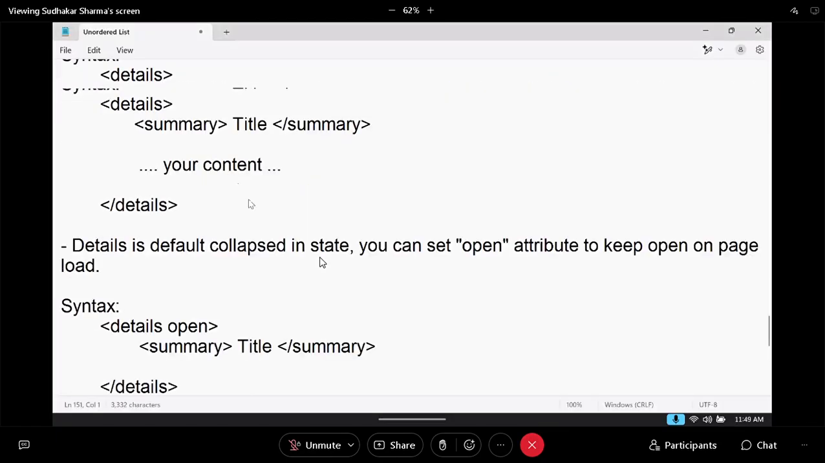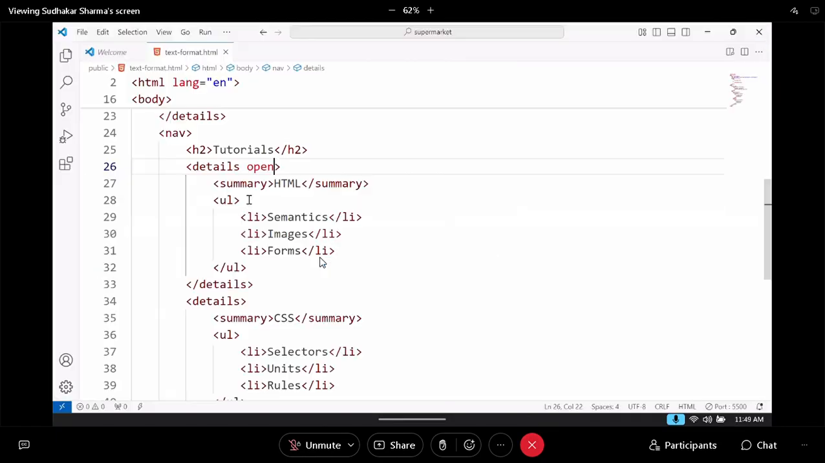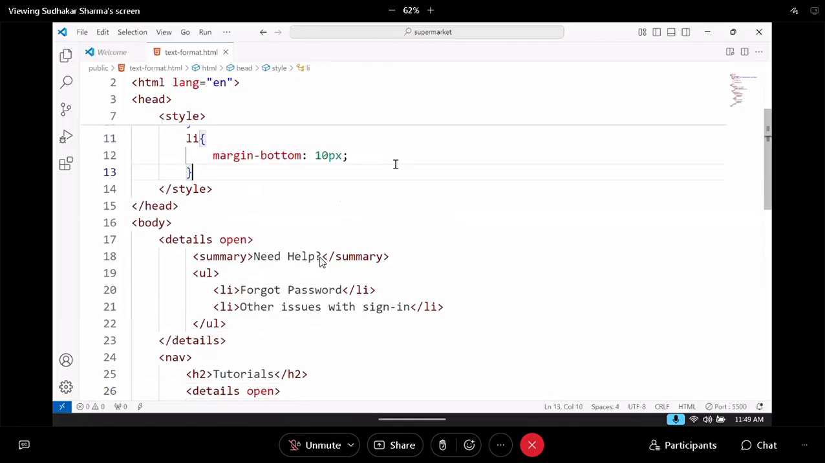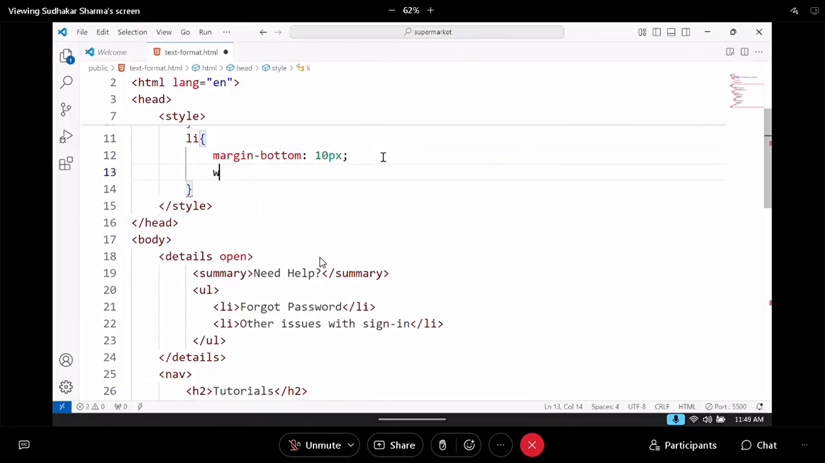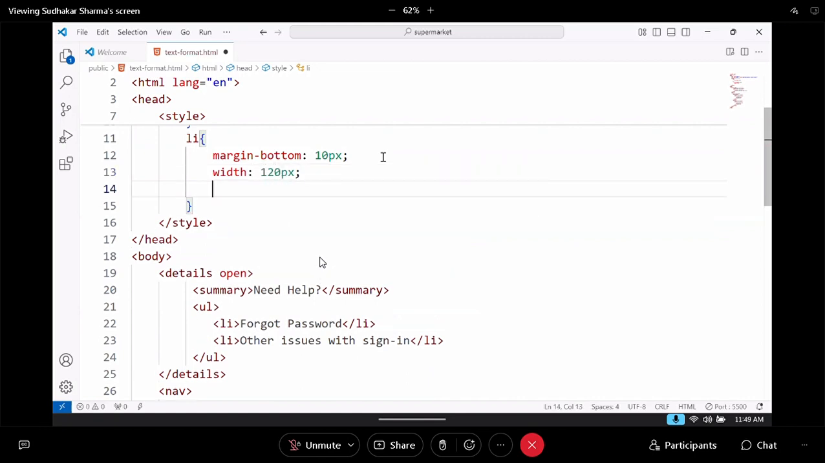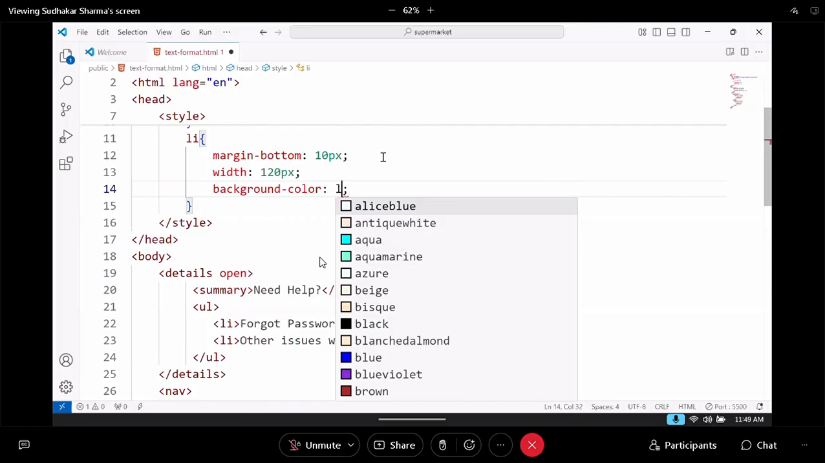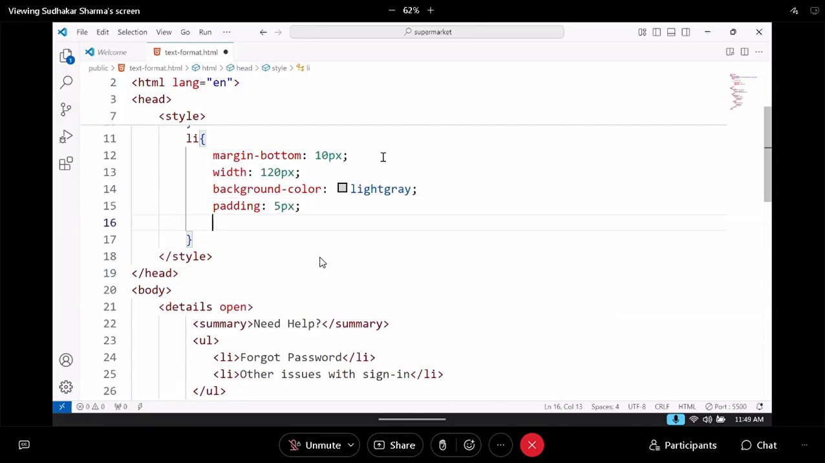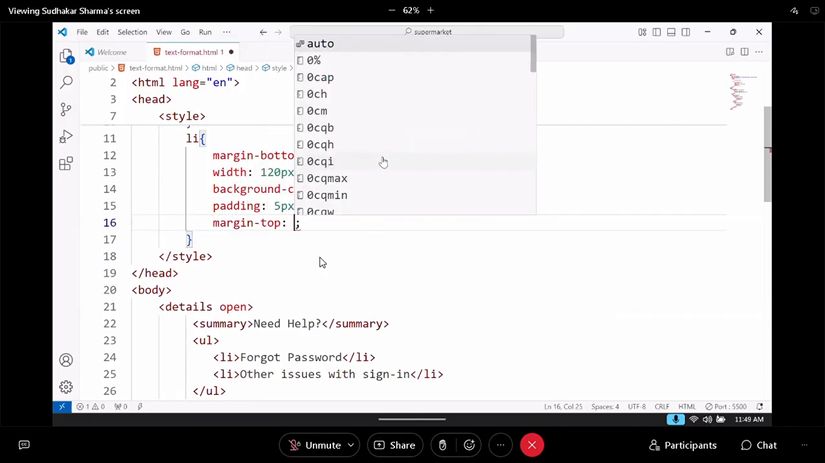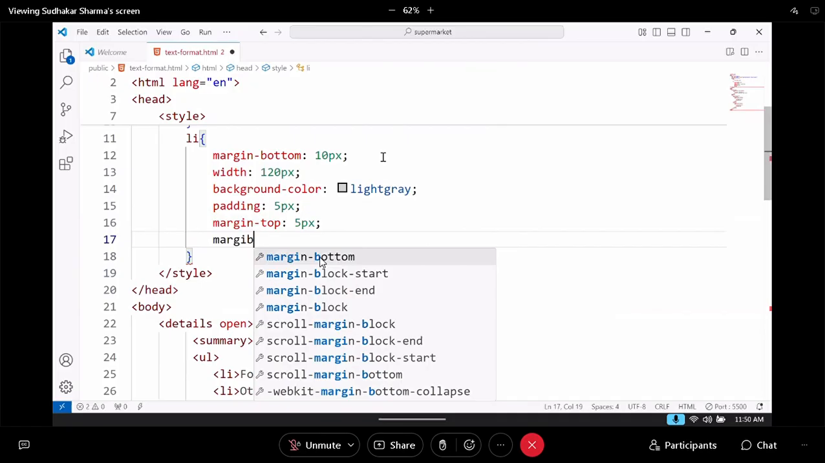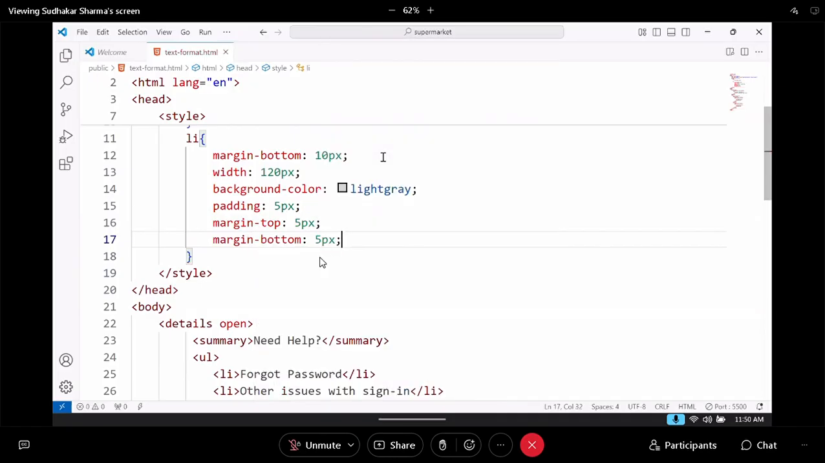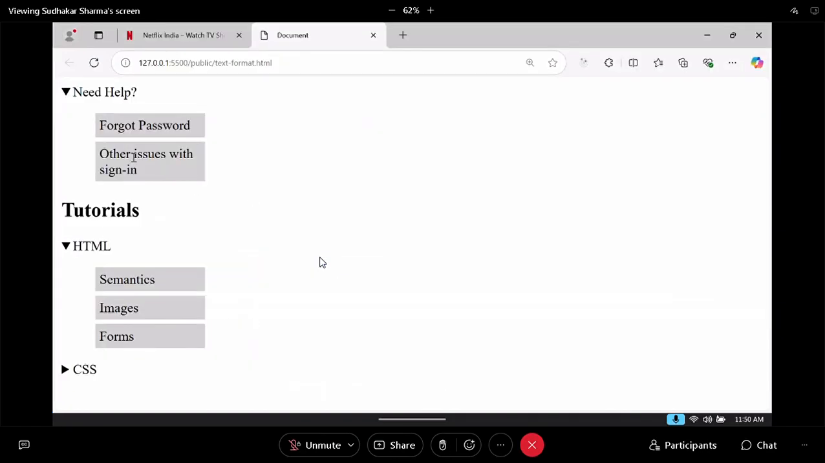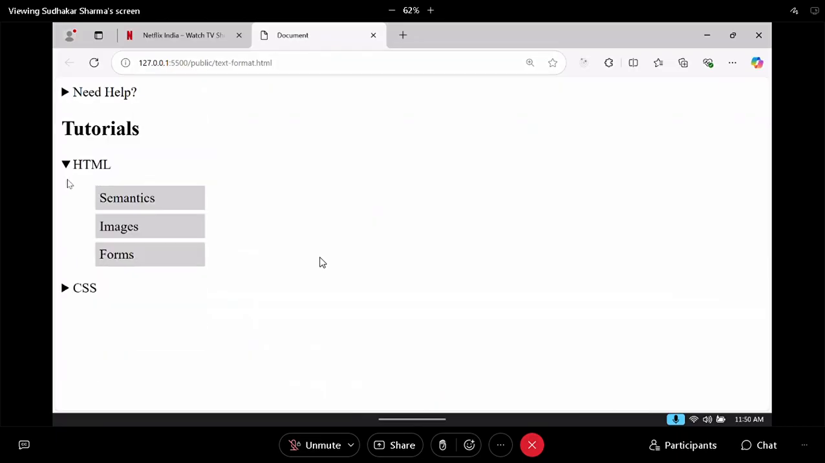For example, you see what I am doing is, wherever a list item is there, the width is 100 pixel. Background color is some light gray. Padding is 5 pixel. Margin top is 5 pixel. Margin bottom is also 5 pixel. And you can see all these list items will be, that means we can expand, collapse, and display those.